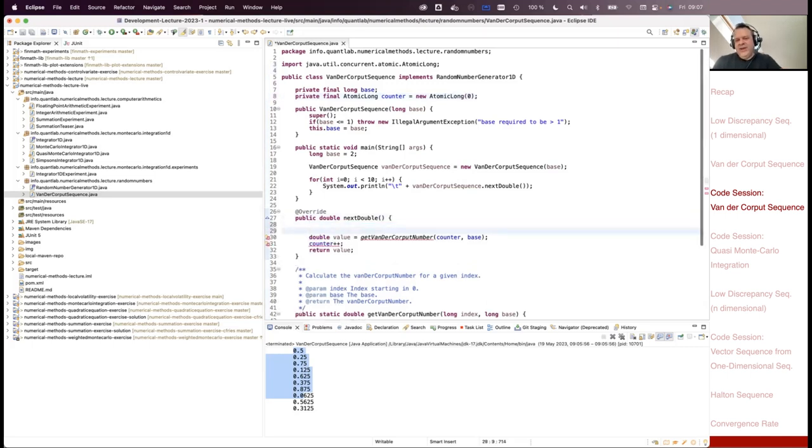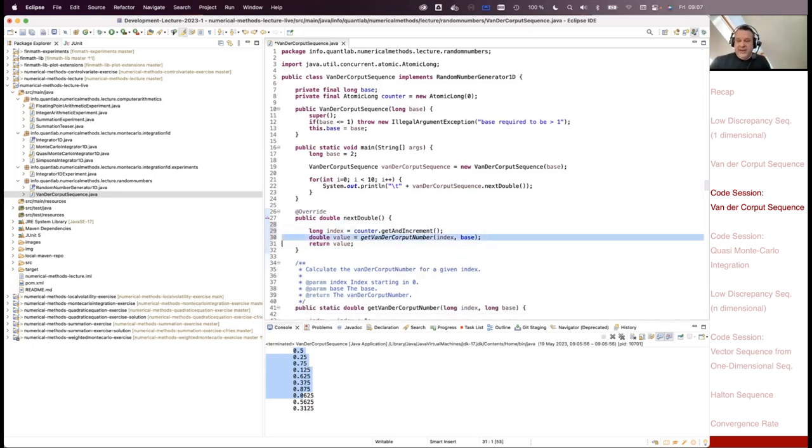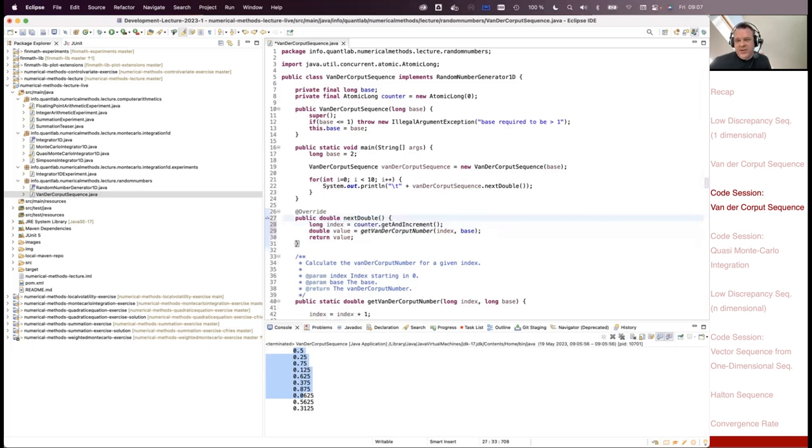So now what I do here, I first ask for what is the current index. My counter should get me the current index and automatically increment it. And then I can use this index in my van der Corput sequence. So this ensures that I calculate each van der Corput sequence number only once, for every call to this function. So if I now like to calculate partial sums in a distributed way, it is ensured that each partial sum has different values.